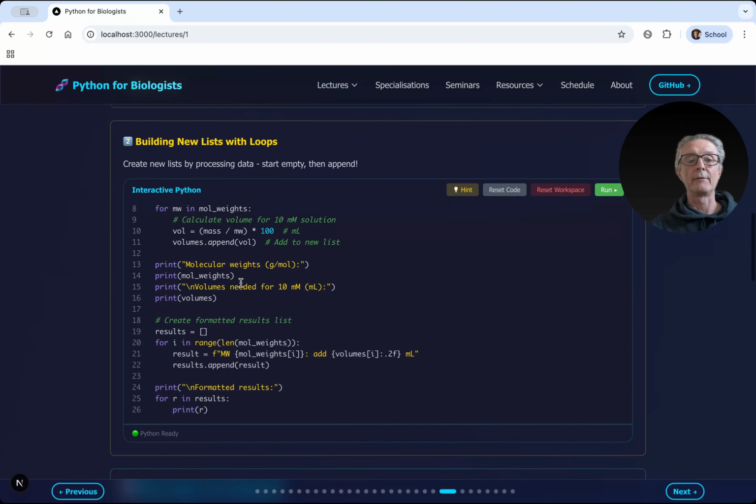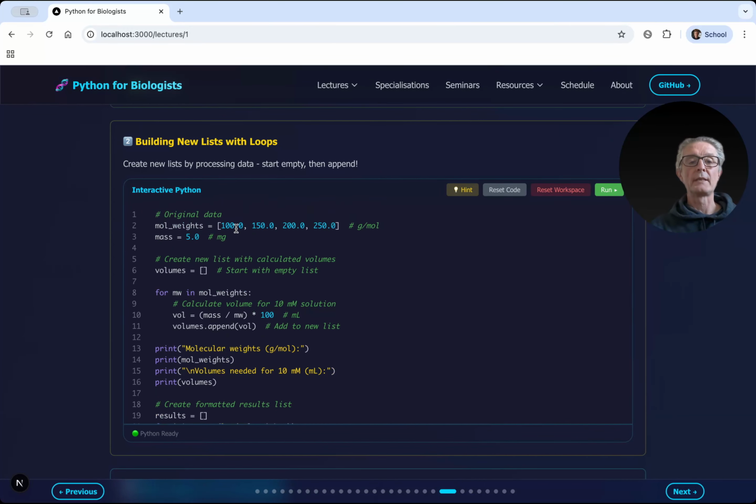Another pattern that we use quite a lot is starting with one list and then wanting to create another list. Let's go through this a little bit more slowly. We're starting with the molecular weights, and then we generate a new empty list, which is an initial first step that we have to do here. That hasn't got anything in it. Now in the for loop, we're capturing the first molecular weight, so 100.